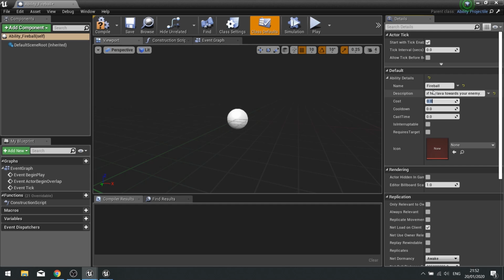The cost of this is going to be a percentage of your mana. Now to do a percentage, you just do a fraction. So I'm going to do 0.1. Okay, so that's a tenth of your mana is going to be used.